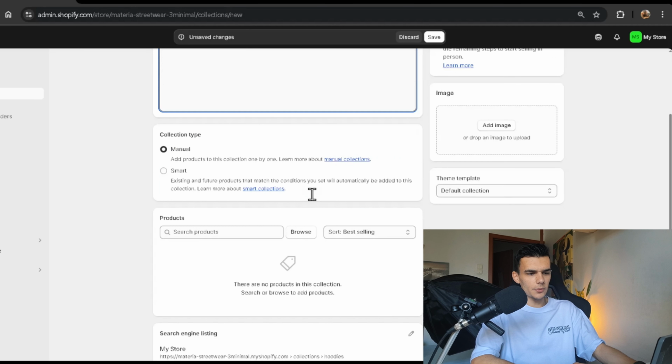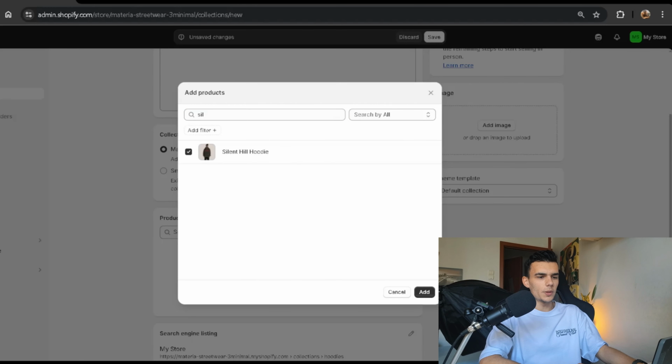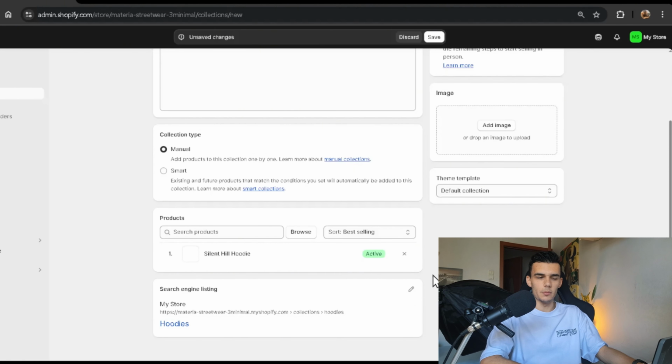Okay, next scroll down to the collection type. Here you have two options. You can go for the manual or automated. Manual means you will add products to the collection by yourself, and automated means Shopify will add them automatically for you based on what conditions you are adding. So I recommend you go with the manual, especially if you don't have a big inventory.